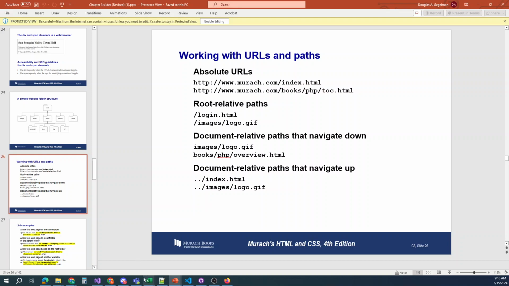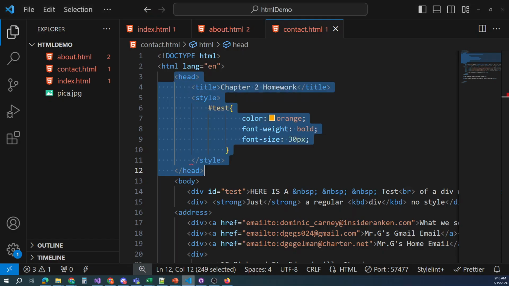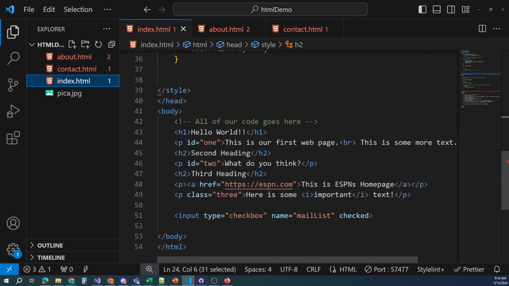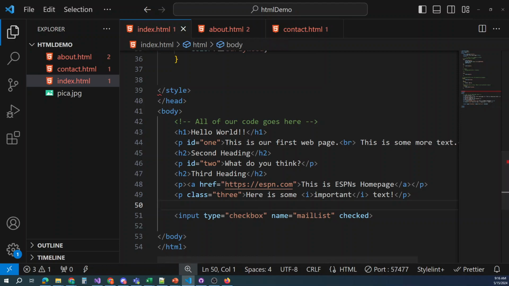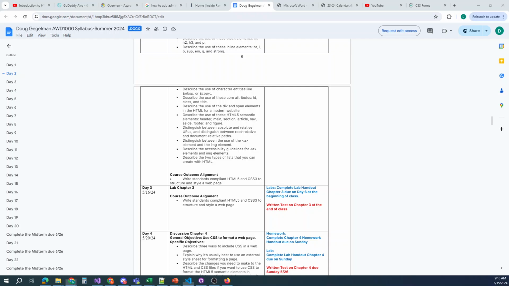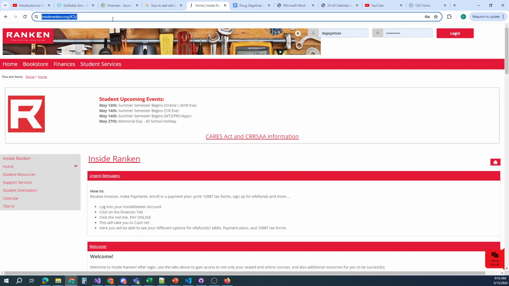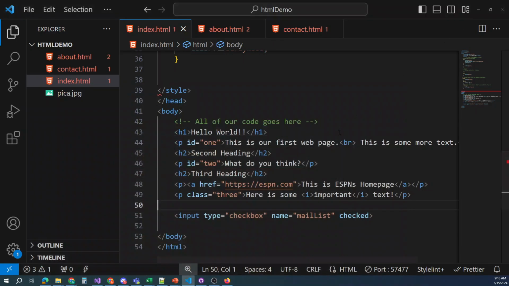So if we go back and look at our example here, I'll go back to our index page. I have ESPN in here from yesterday. That's the absolute path for ESPN. Let's find something else. We can go inside ranking. To get inside ranking, we have to copy all that down.